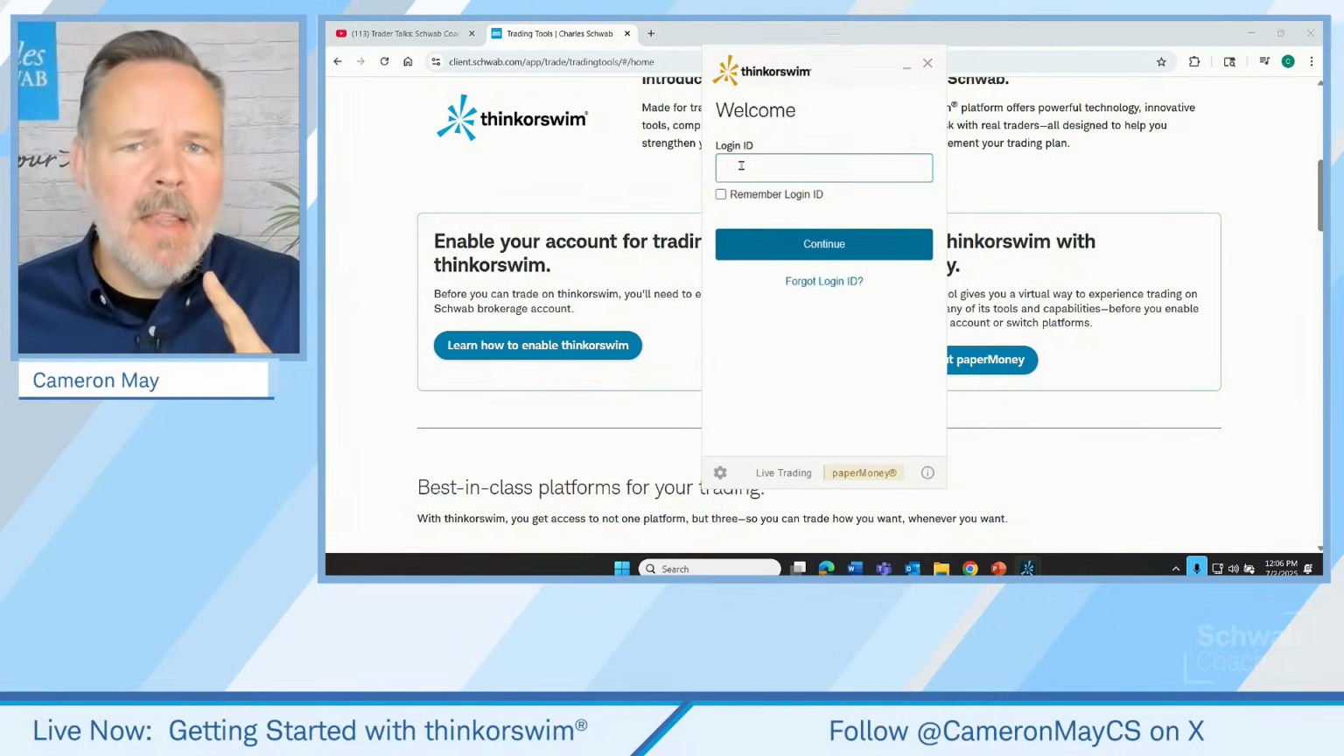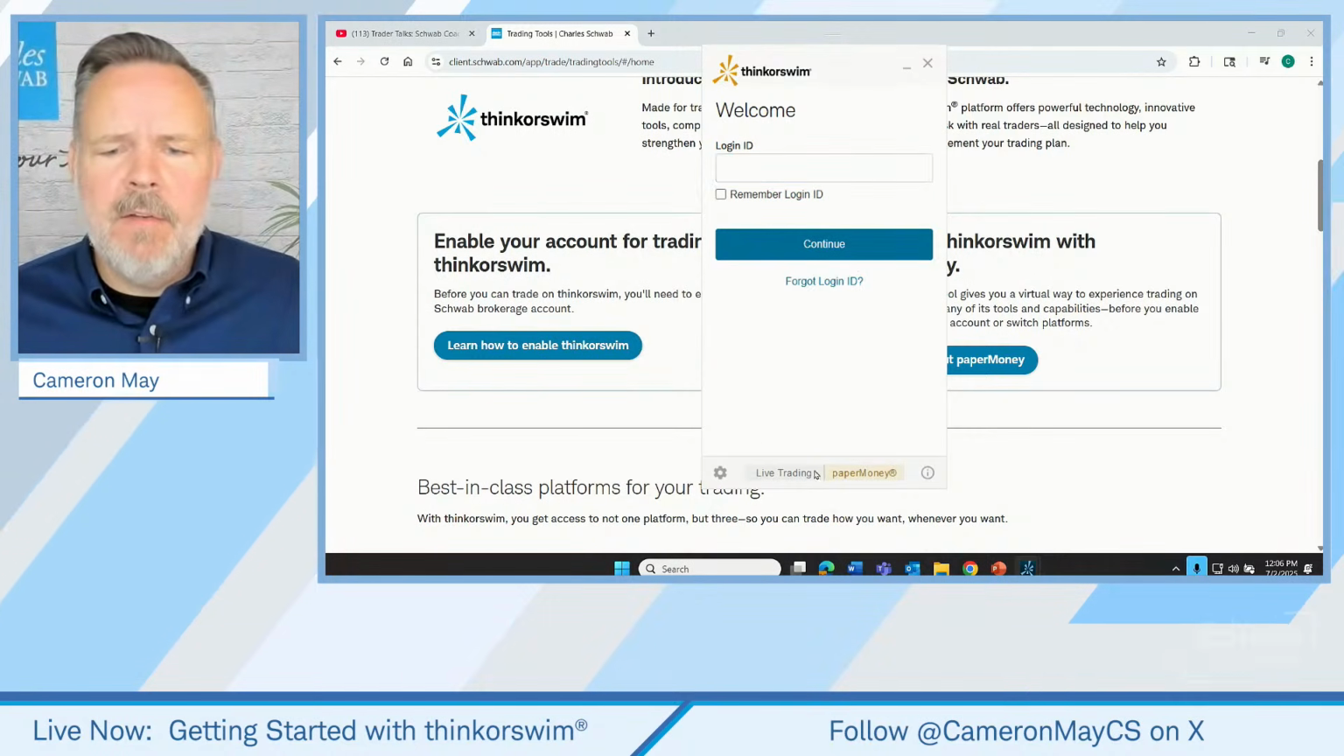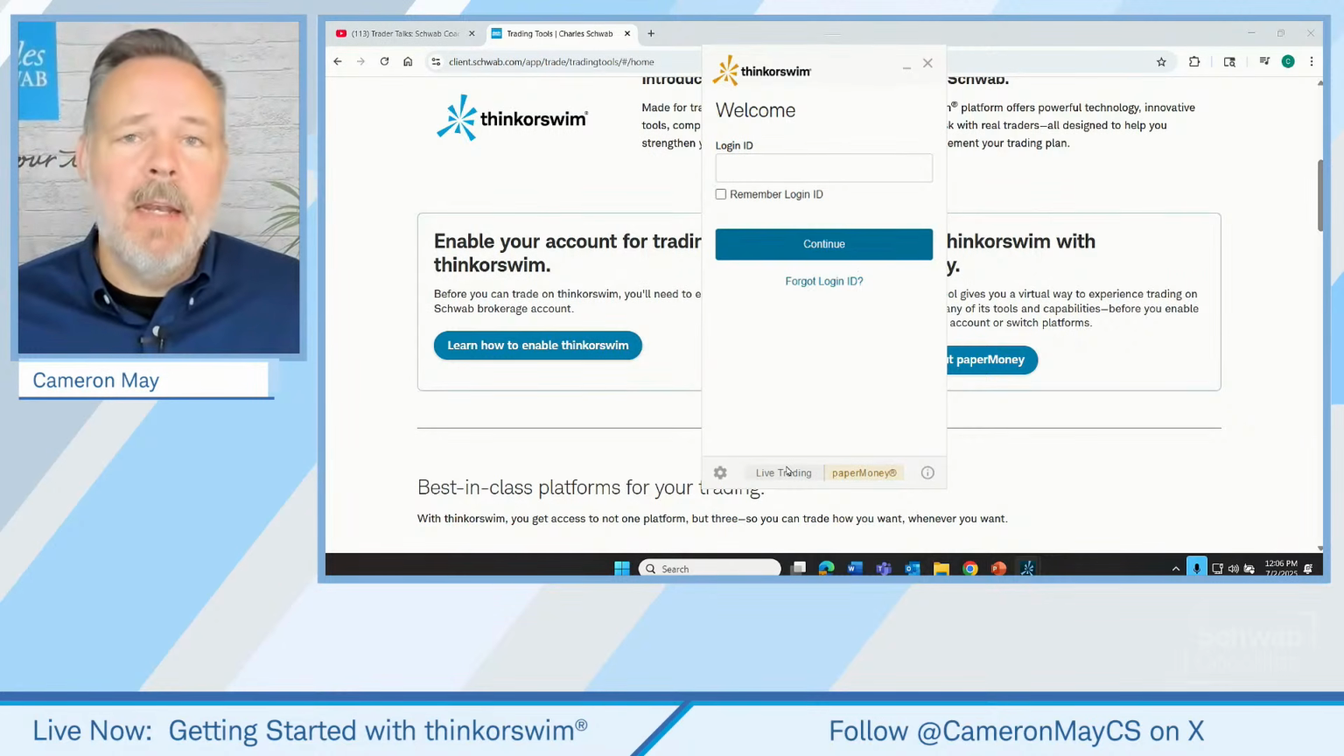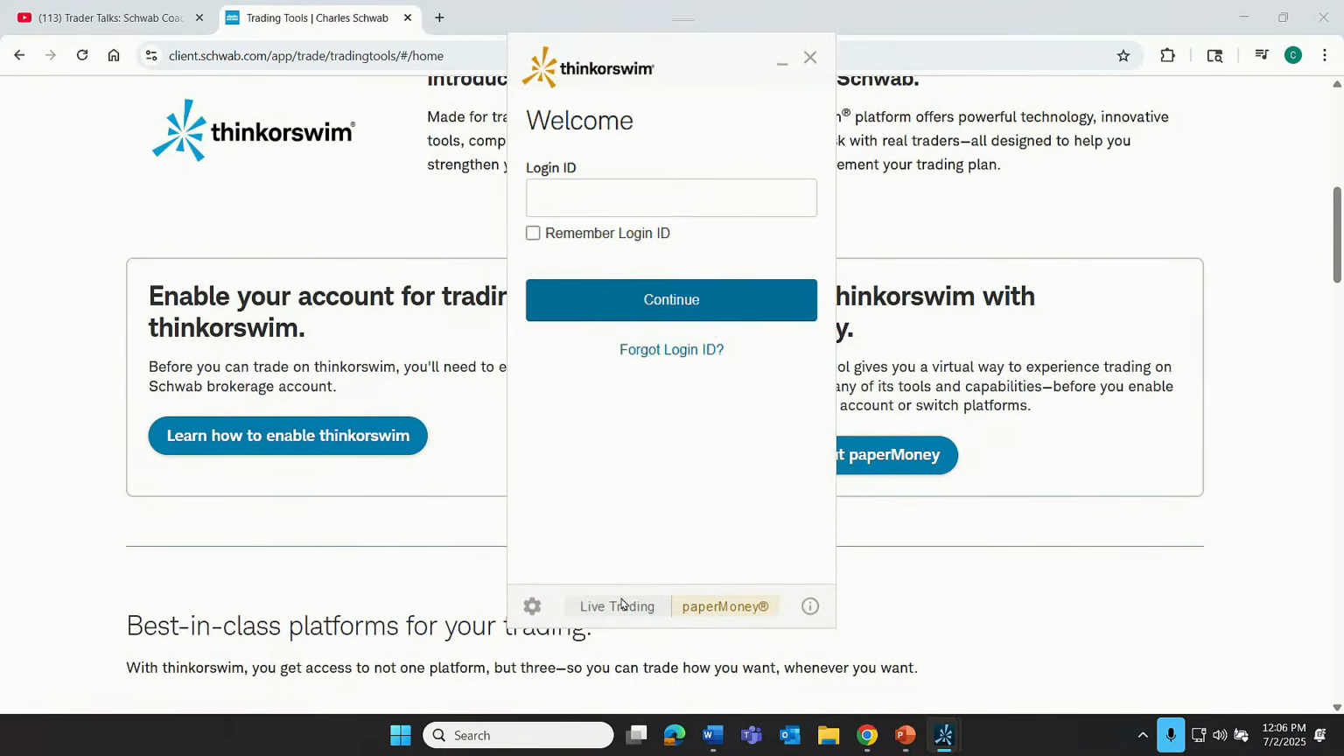Now, before we log in, though, what I want you to notice down at the bottom of this login, there's a little toggle prompt. And it's asking you, hey, Cameron, do you want to access your live trading and manage your existing portfolios? Or are you here to get a little bit of practice trading through something called paper money?